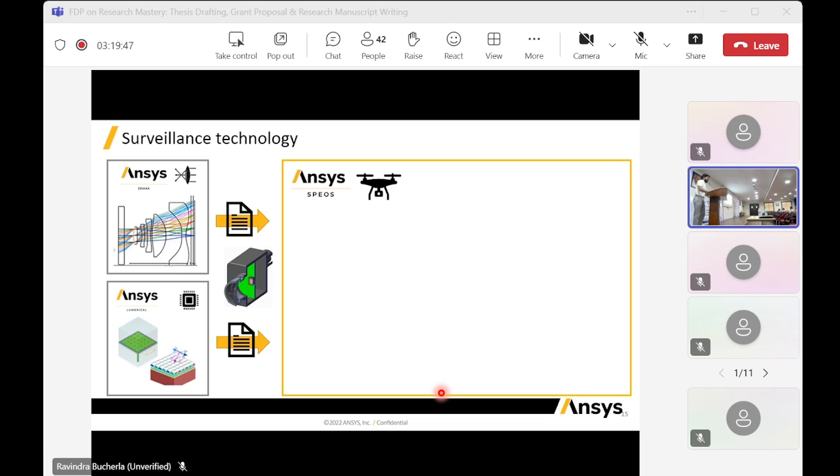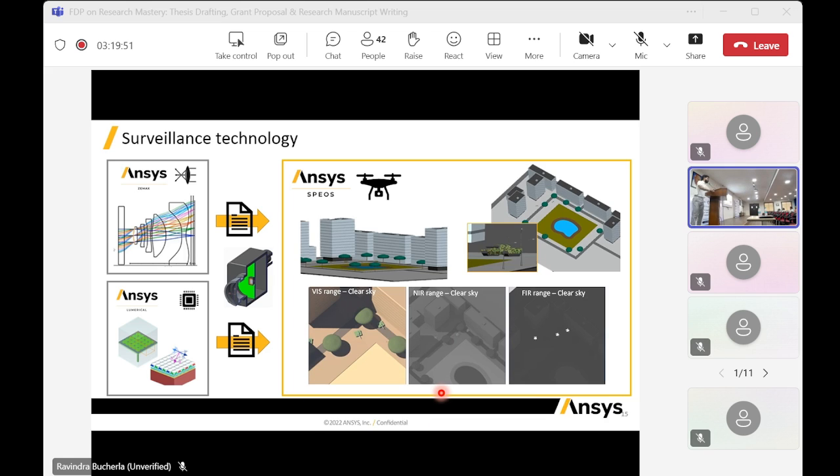You can integrate those outputs as an input into Speos. Then you can do the full scene rendering. We have done these things with Zemax. As you can see, different environment conditions in the visible range with a clear sky, how your camera is seeing the world, and in the near infrared and in the far infrared. So you can do this complete system level environment integration simulation using Speos.